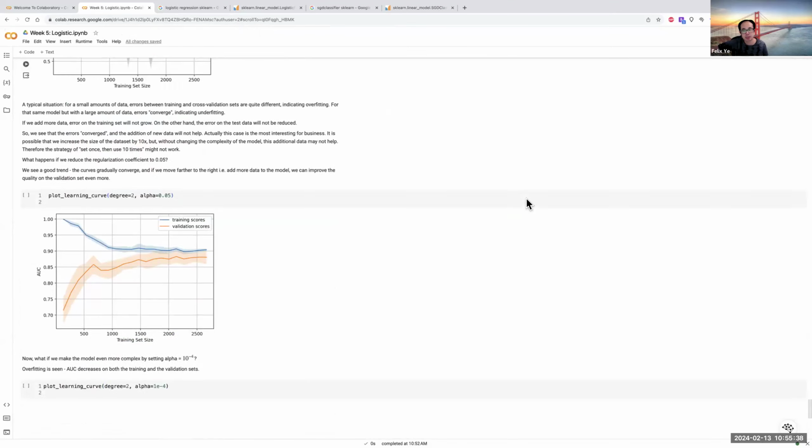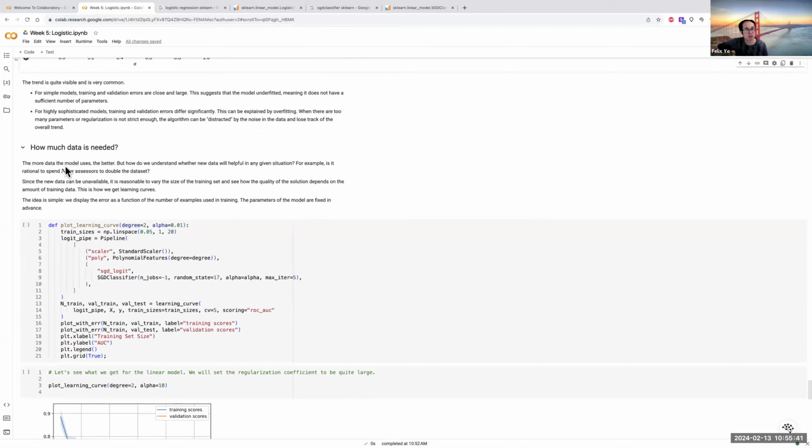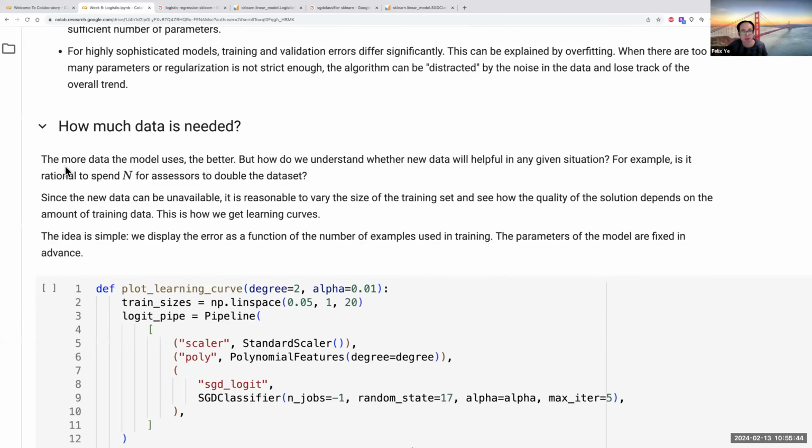Okay, so at last, this is also very important. How much data do we need to use? Of course, the more data you use, the better. But we need to understand whether the new data being fed in is actually helpful, or do we need to double the data? There are two things we need to consider. If we double the data, it will take longer to process, and we also need to collect more data, which is a more expensive process.